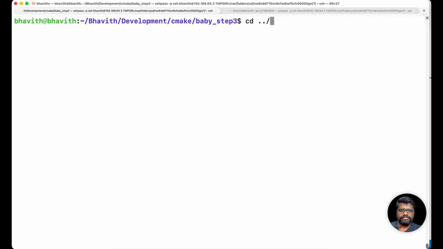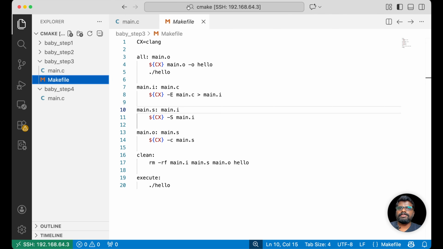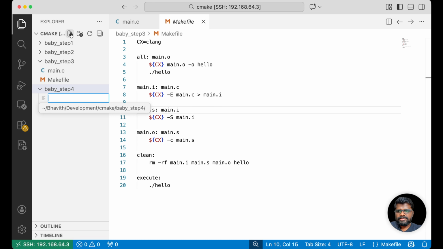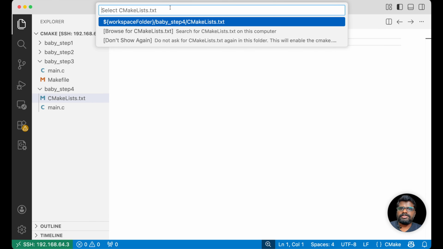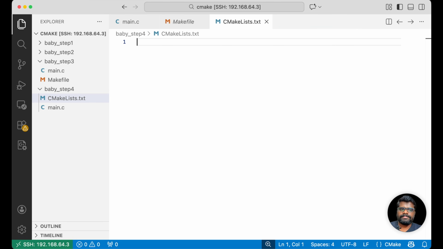So let's go to baby step number 4, where we are writing the actual CMake. So let's close this Makefile, or let's keep that one. Now similar to Makefile, this is also case sensitive. That means it should follow this one, CMakeLists.txt. It should be specific; can you see it's automatically detecting my CMake. So C should be capital, M should be capital, and L should be capital, and it is Lists, not List.